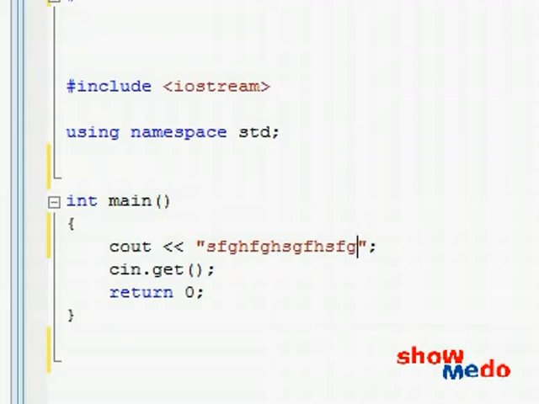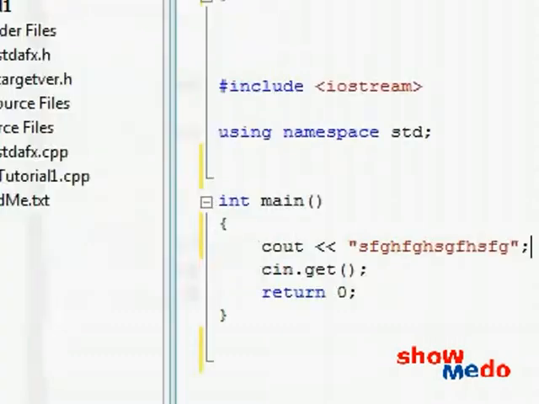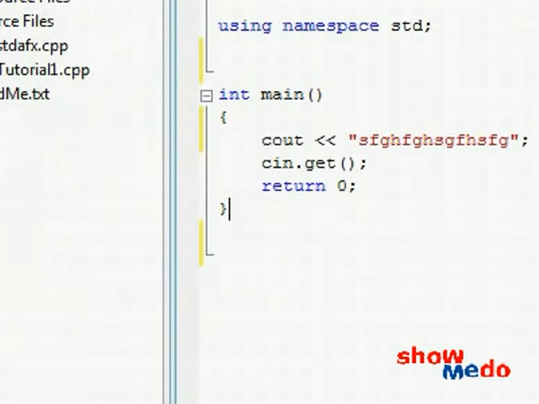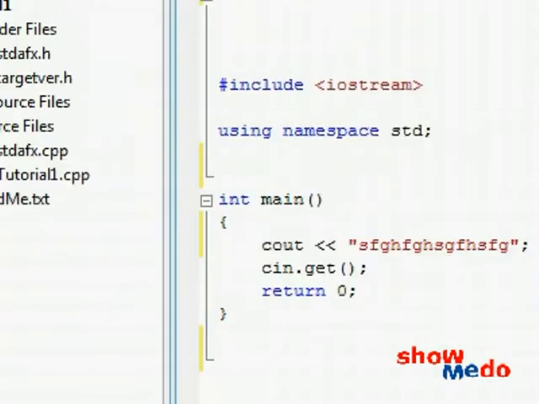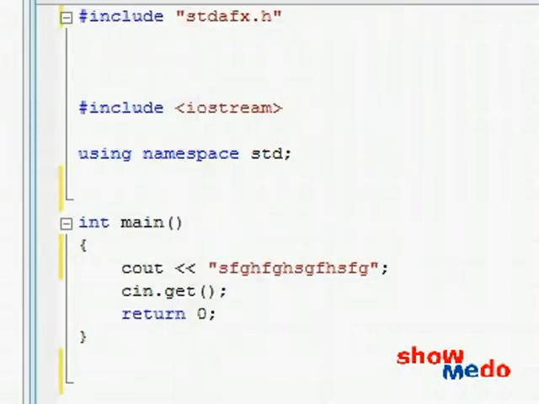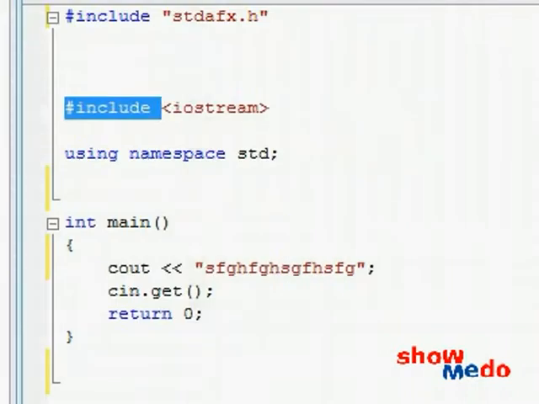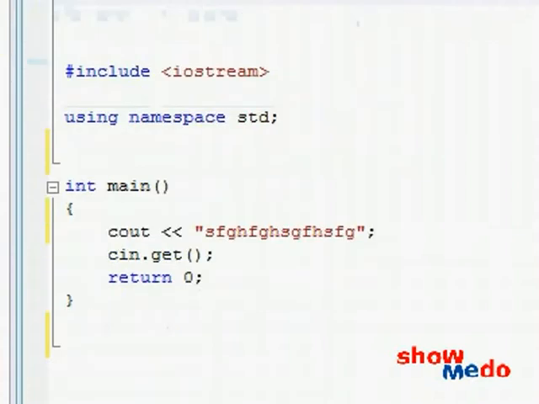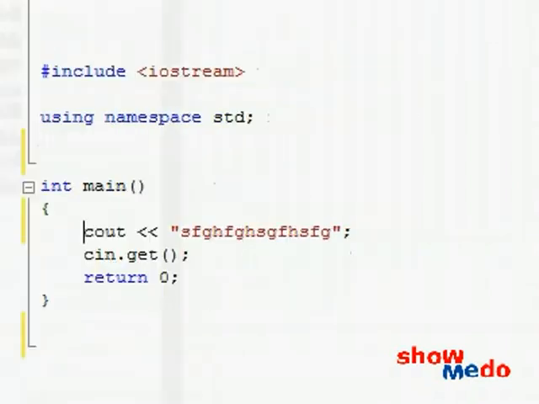And then we have a semicolon. Actually, over here also we had a semicolon. Most of the commands in C++ must finish with a semicolon. There are very few things in C++ which do not finish with a semicolon. A function, as you see over here, this main function, doesn't finish with a semicolon. Including something using the preprocessor doesn't have to finish with a semicolon. But otherwise, most of the stuff has to finish with a semicolon.